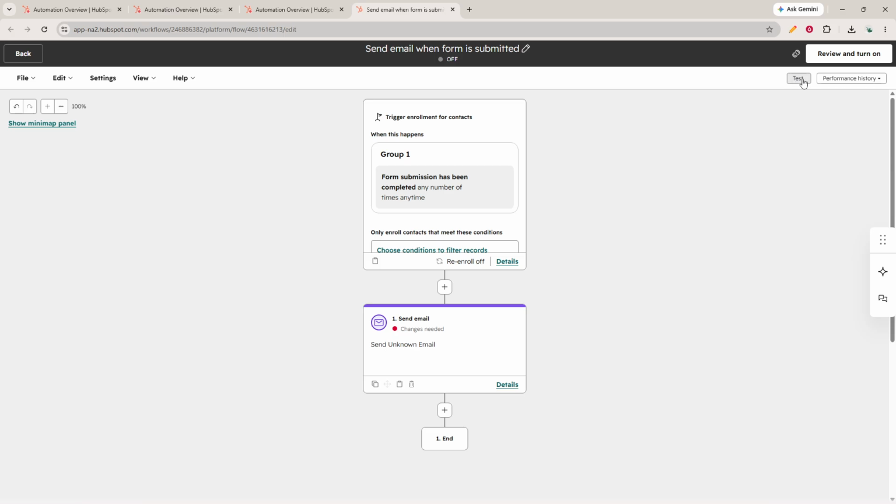When everything looks right, click Review and Turn On. HubSpot will show the final settings for activation, so confirm those details and then activate the workflow. After that, contacts who meet the form submission trigger will automatically receive the follow-up email you configured. Your HubSpot workflow is now active and set to send a follow-up email after form submissions.